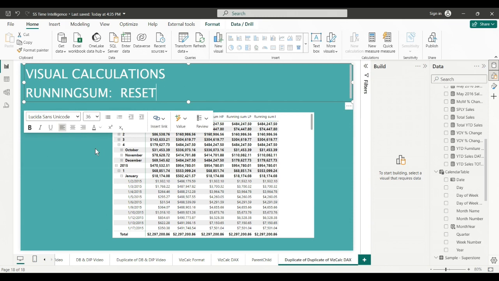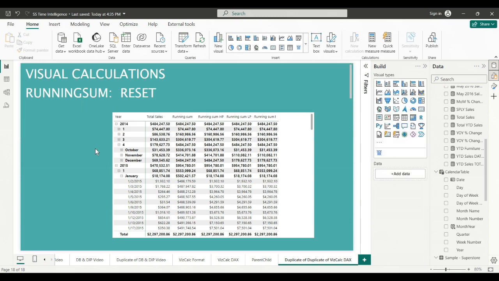Now you know how to use the reset argument with running sum to do year to date, month to date, quarter to date calculations.